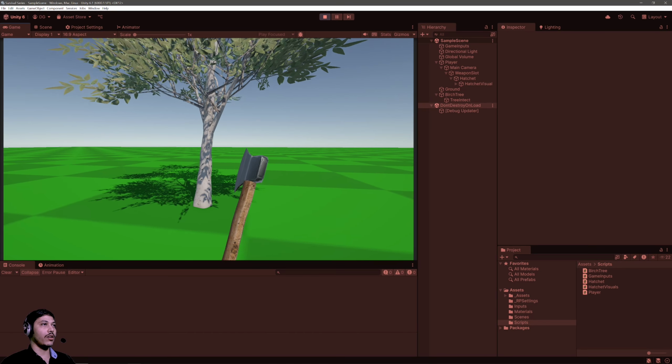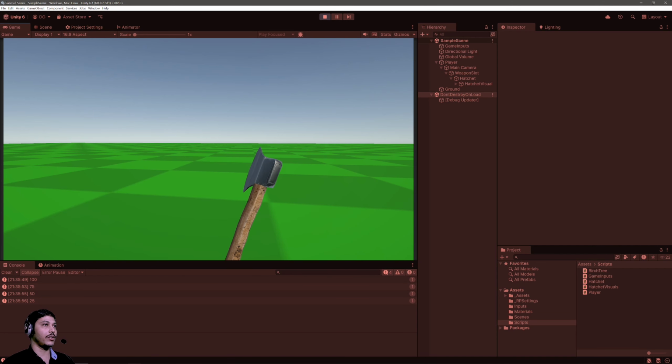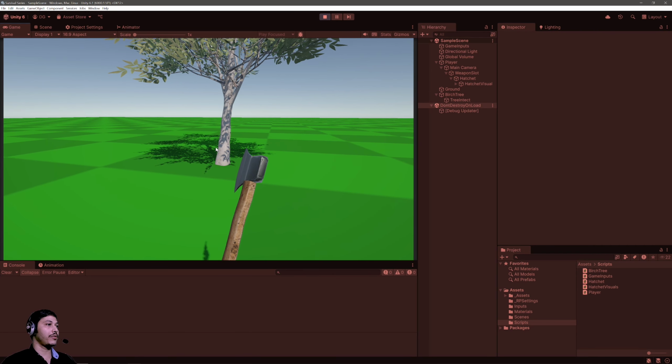Alright, let's test. Okay, so let's walk up to our tree. Let's swing. So yep, current health is 100, then 75, 50, 25, and now if I hit, our tree should be destroyed. So yep, it's gone. But now we have one issue.